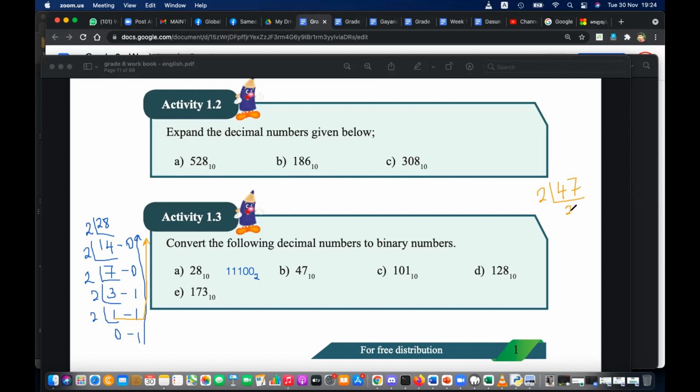23 by 2 is 46, and it's remaining 1. And you have to again divide by 2. Okay, let's do this. Quickly do this and send me the answers.